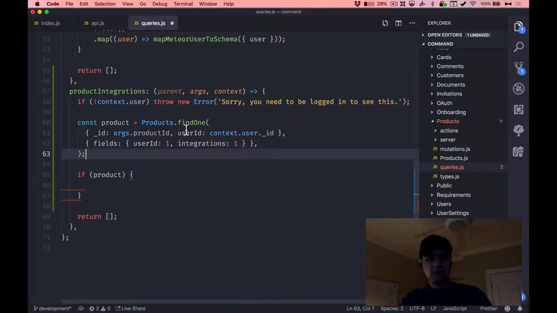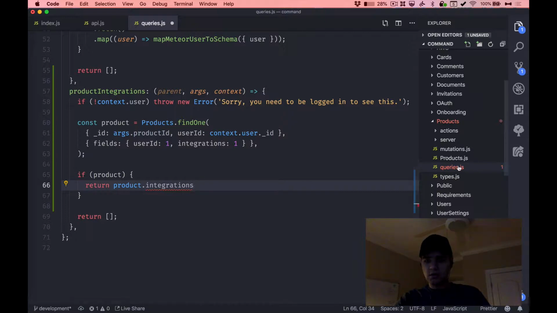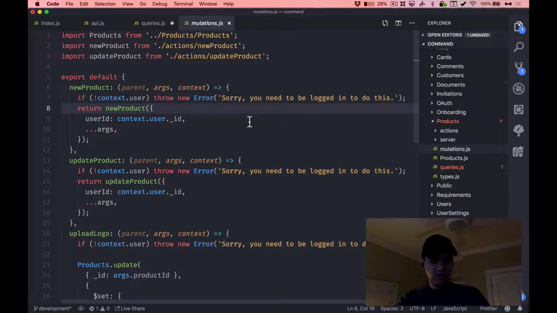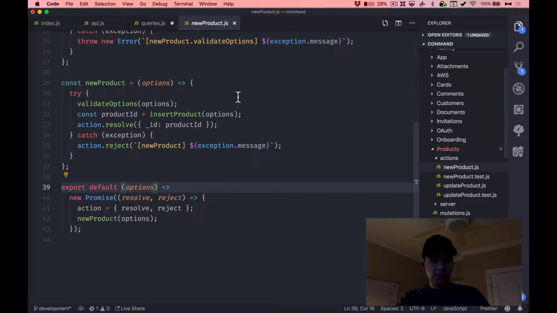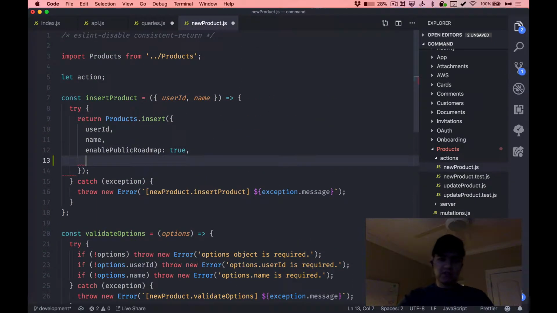So back here in the code, we've got our product IDs ready, we've got our list of integrations on that product, and so now all I want to do is return product integrations. Now, what I'm going to do is check this. Let's see, on product mutations, we go into my new product action here. I don't believe that I initialize these with integrations.